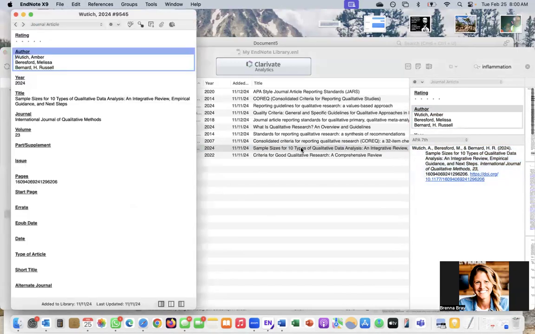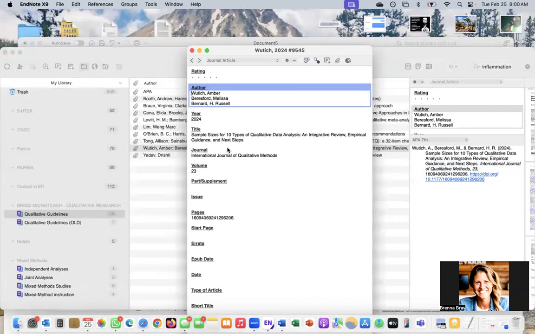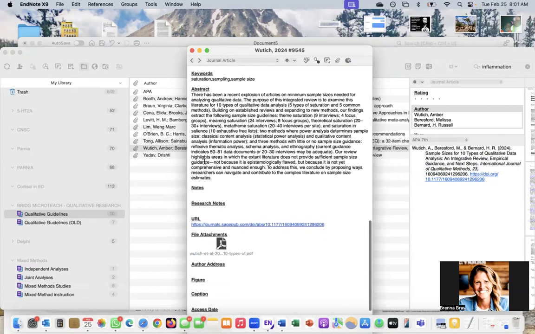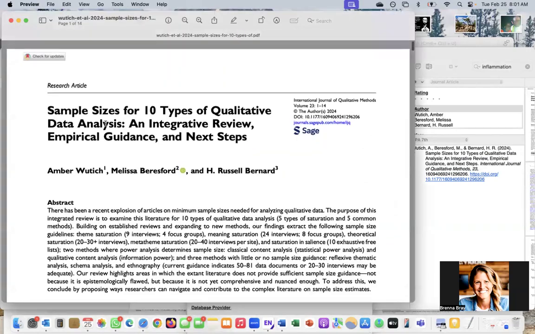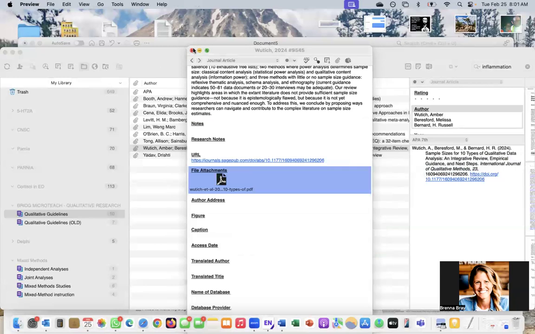I can also, if I double click, it'll show me all the details. So the author, the year, the title, all of this, etc. The abstract, which is really handy, especially if you're offline. I can add my own notes in here. I've got a URL, and then I can attach the actual document. So I have instant access to all of these documents, no matter where I am.